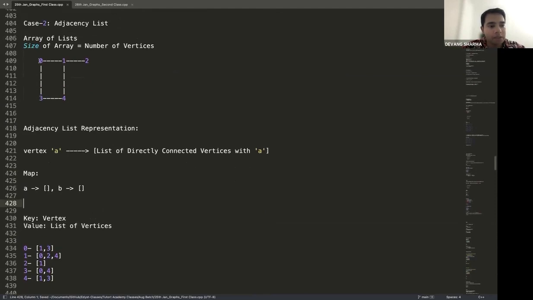Now, if I start with 0, what are the directly connected vertices with 0? It's 1 and 3. If I talk about 1, it is 0, 2, and 4. If I talk about 2, it is 1. If I talk about 3, it's 0 and 4. Let's talk about 4, it's 1 and 3.